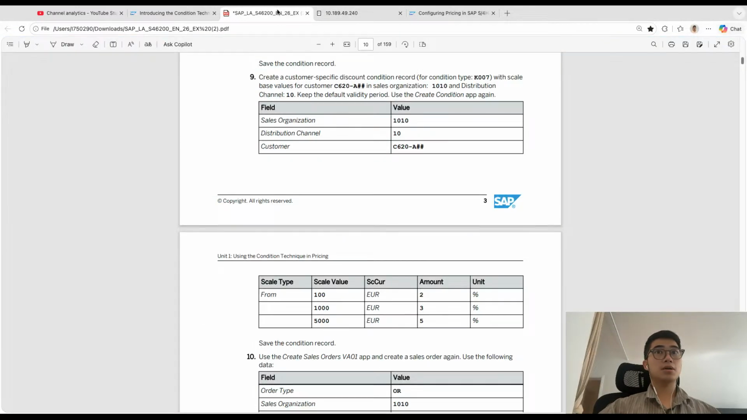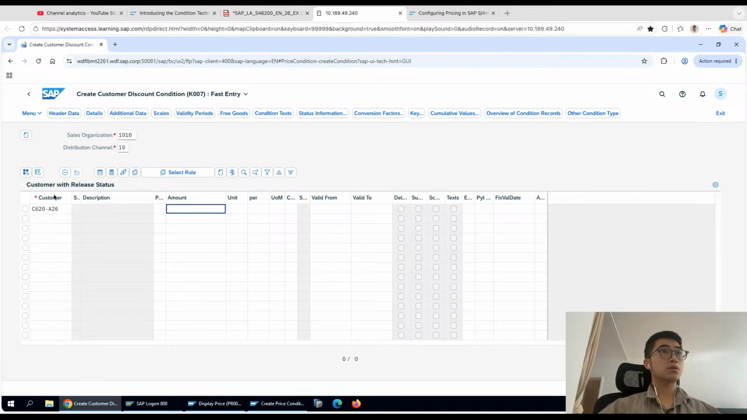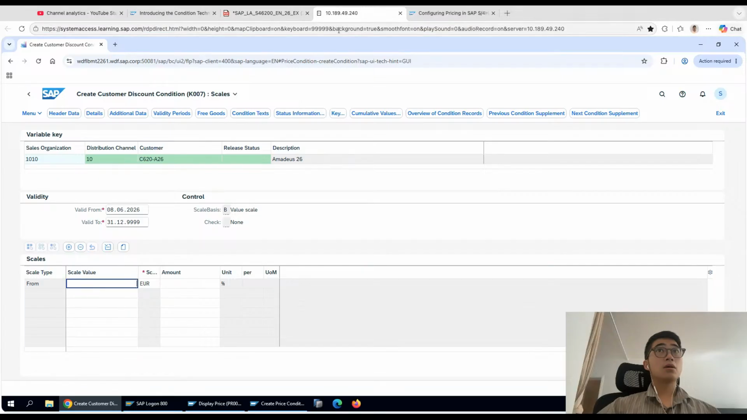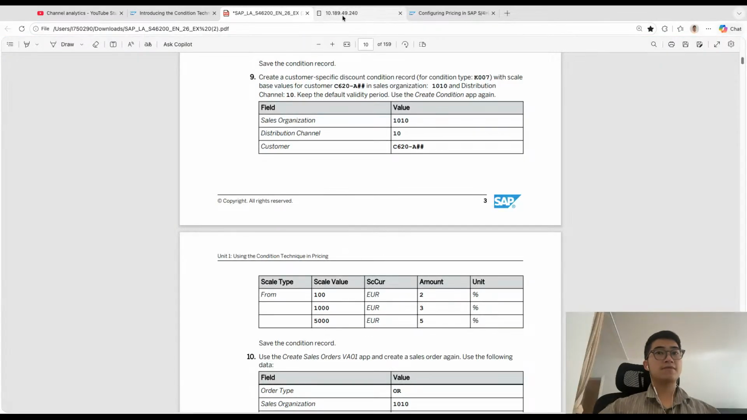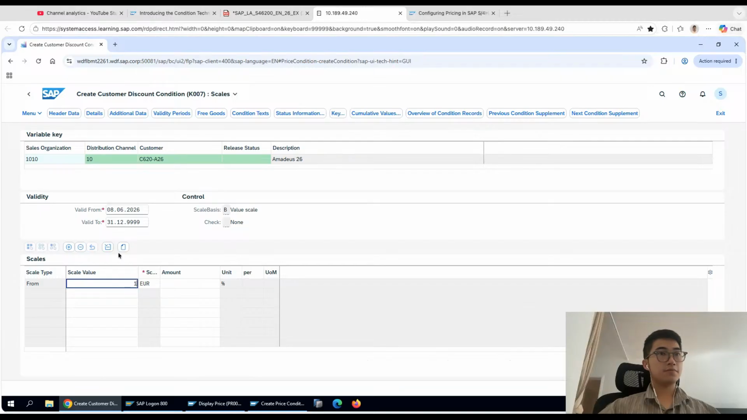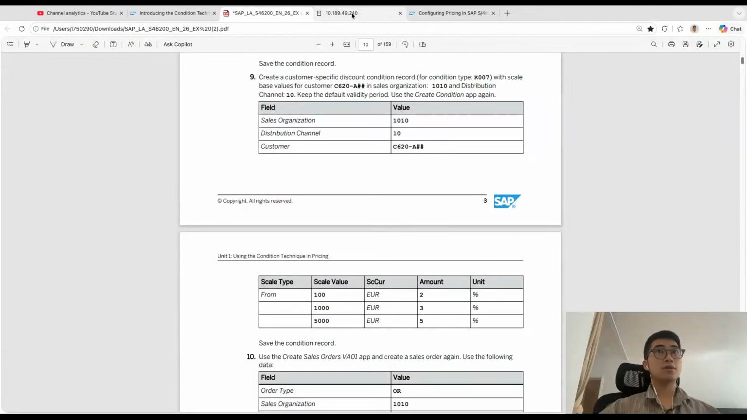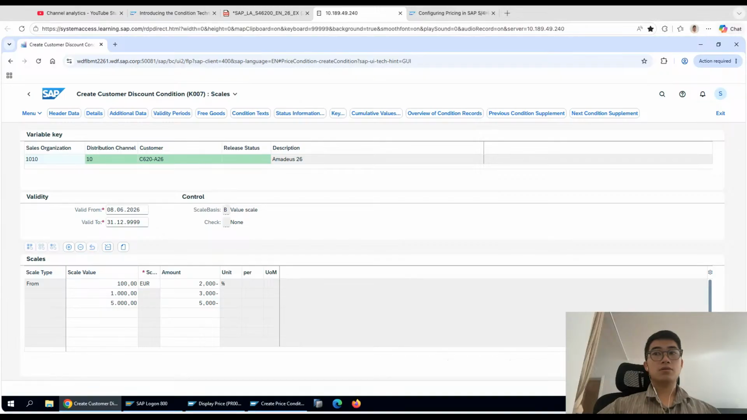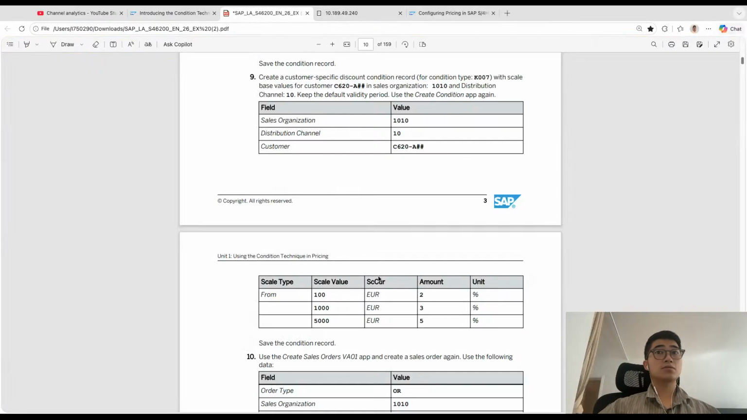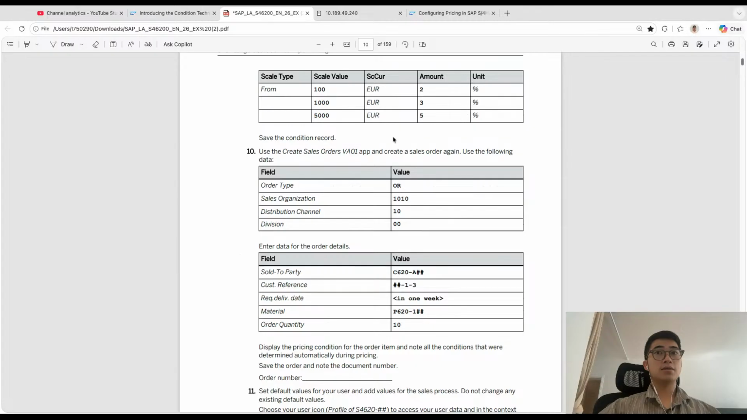I'm addressing Heidelberg, and I do have a particular scaled. So let's select this one and we go to scaled. From 100 euros, 1,000, 5,000 euros, 235. Okay. Yeah, that could be then 235, 100, 1,000, 5,000. All right. Save this condition record. Now having these two combination, I'm going to create a new sales order.